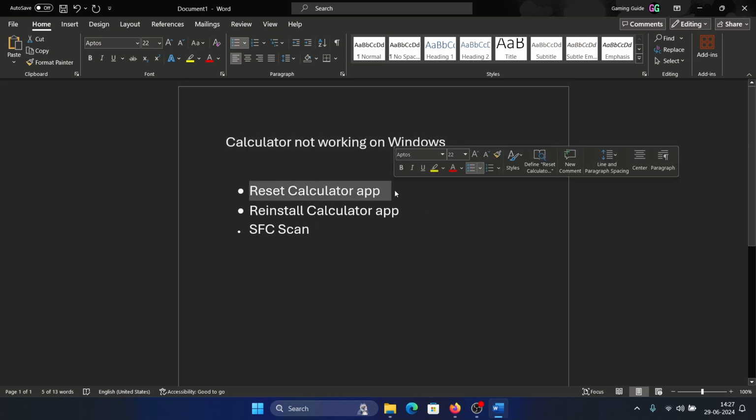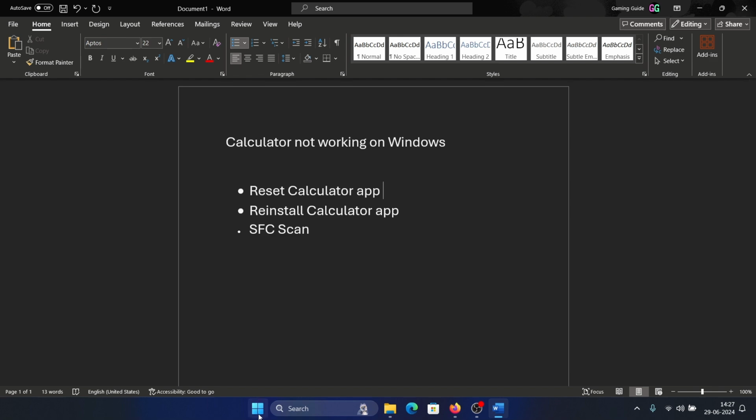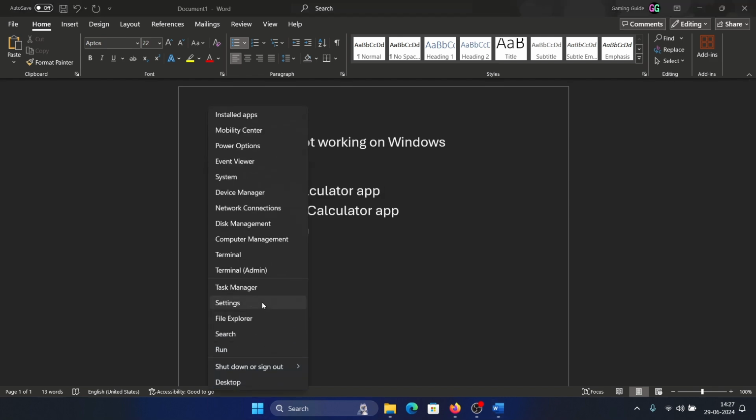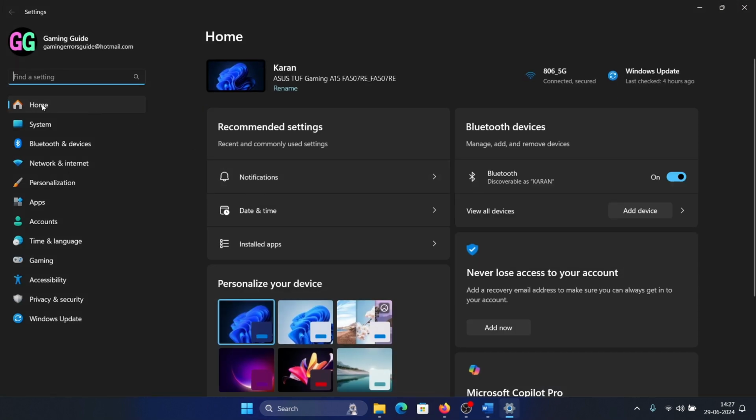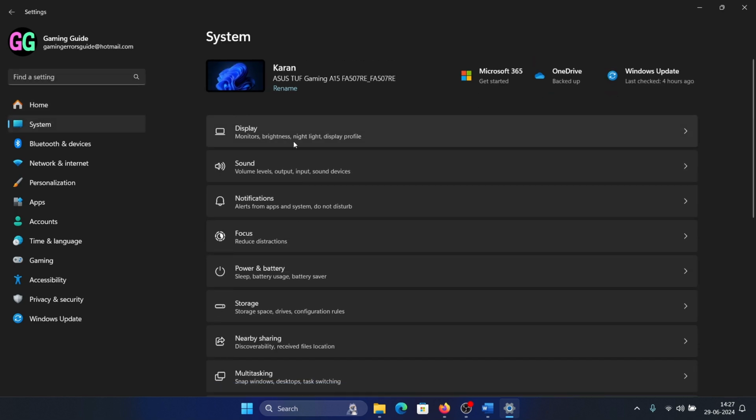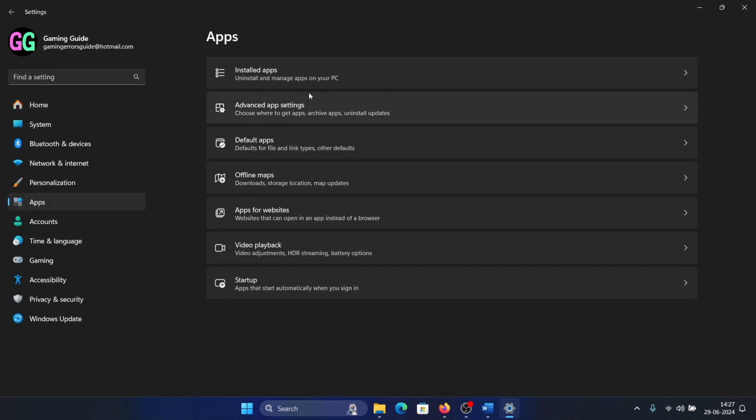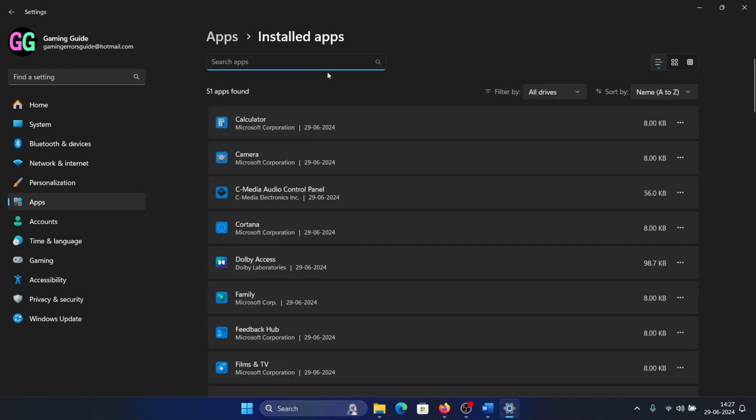The first solution is to reset the calculator app. Right click on the start button and select settings from the menu. Go to the system tab on the list on the left hand side. Go to the apps tab on the list on the left hand side. Select installed apps. You'll find the calculator app here.